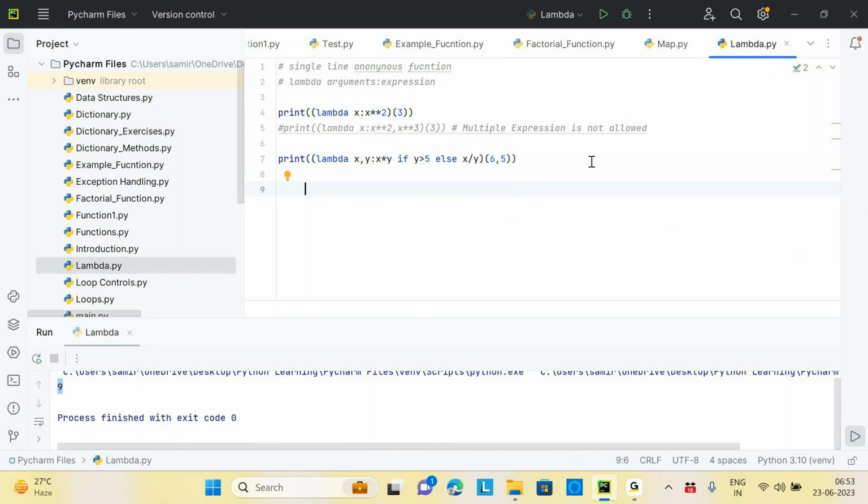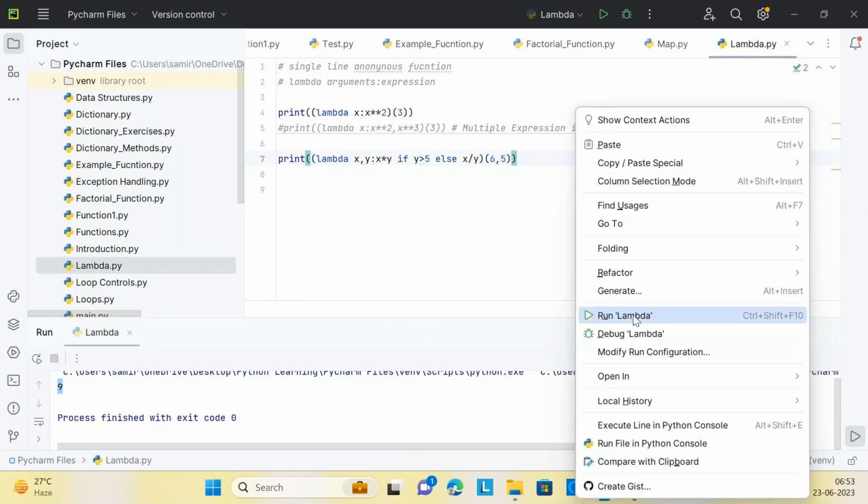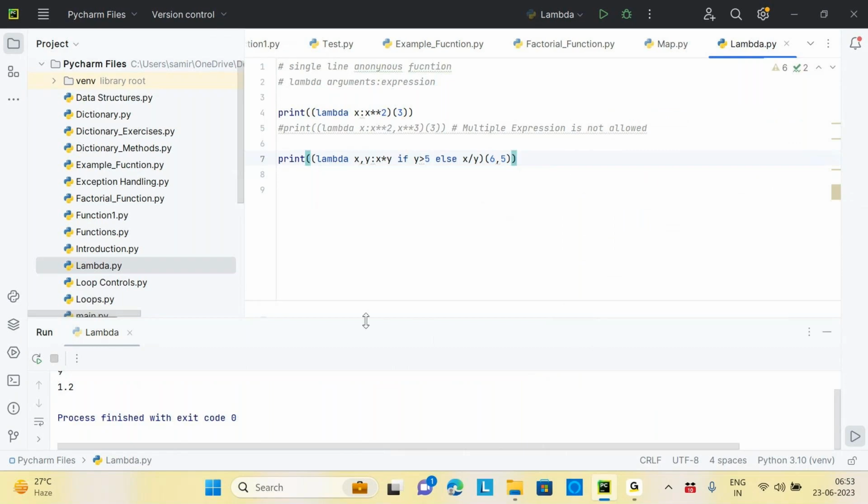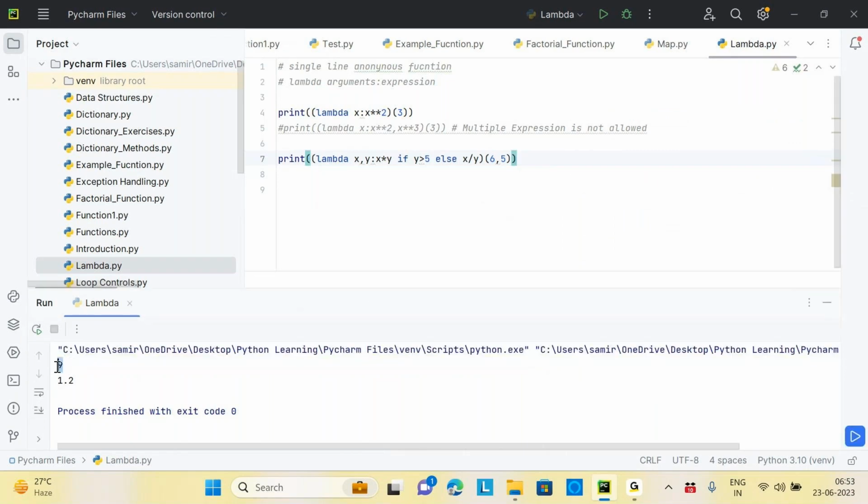Okay. Now if you run this, you will get 1.2. So first output is the power. Here, what exactly we are taking here? See, the lambda is taking two arguments, x comma y, and it will multiply x into y. What is the condition? If y is greater than 5, then it will be x into y, else x divided by y. So we are giving 6 and 5, right? And output is giving me 1.2. Making sense? Are you good here? At least two statements. Any questions up to here?